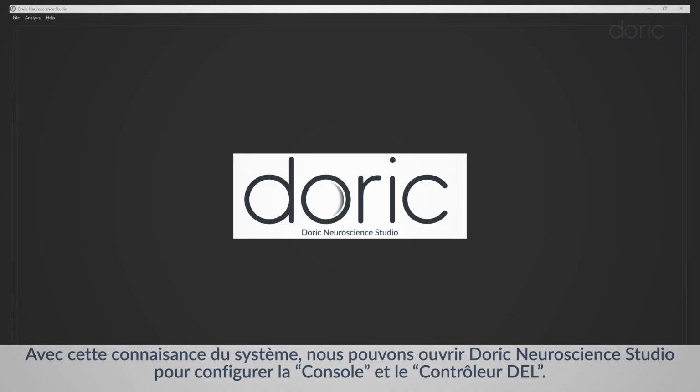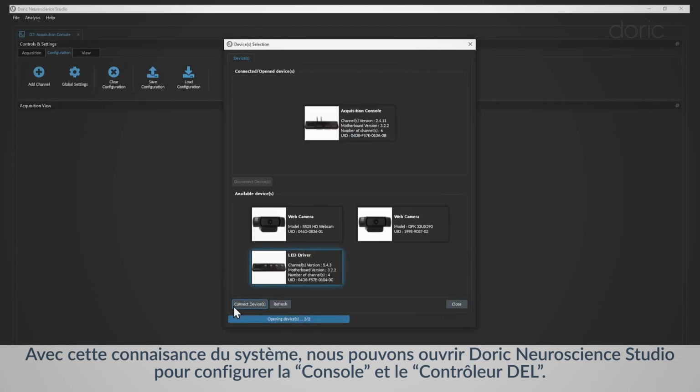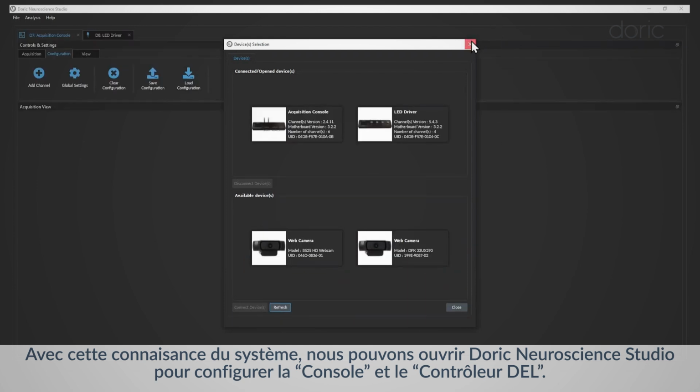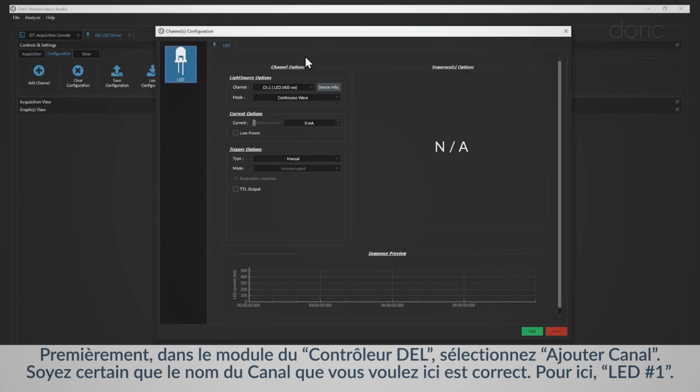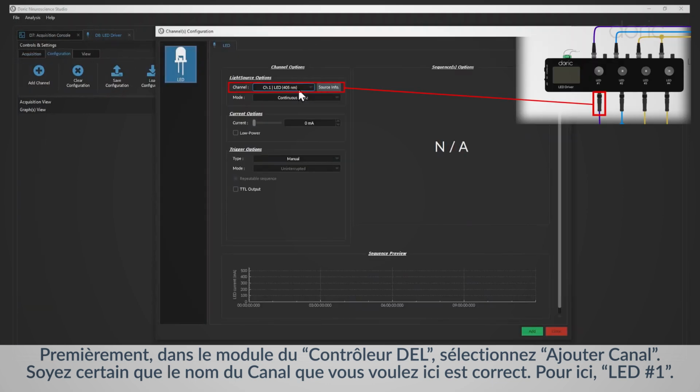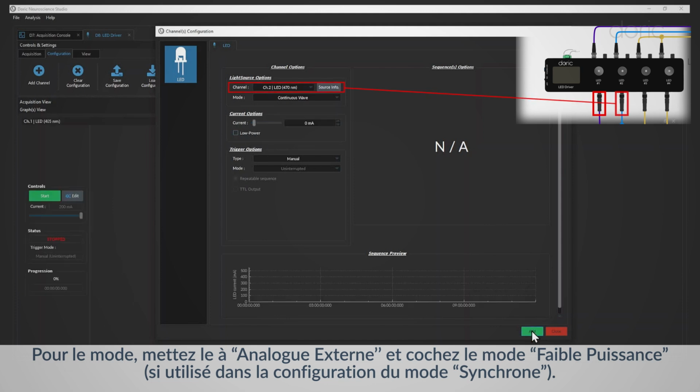With this understanding of the system, let's open Doric Neuroscience Studio to configure the console and the LED driver. First, in the LED driver module, select Add Channel. Make sure that the channel name that you want to configure is correct. Here, LED 1. For the mode, set it to External Analog and check the Low Power Mode box if used in the LED lock-in configuration.